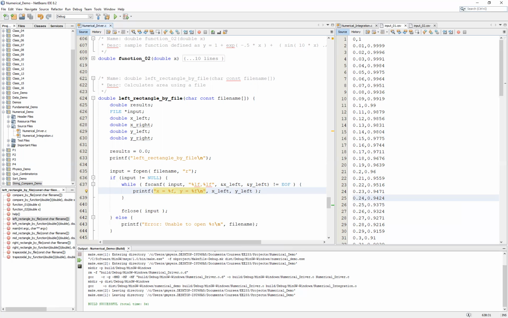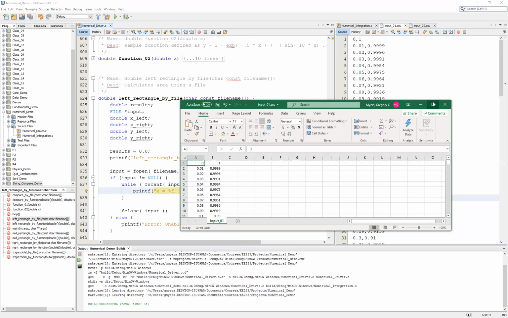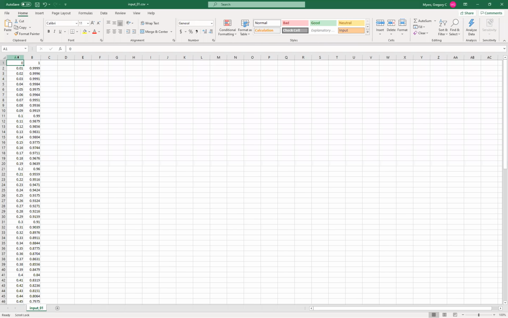And probably the first thing that would be helpful is to simply open up your input_01.csv in a tool like Excel or MATLAB. And in this case, I'm going to go ahead and open it in Excel so that we can see what in the world our data actually looks like. And what I'd like to do here is simply graph the data.